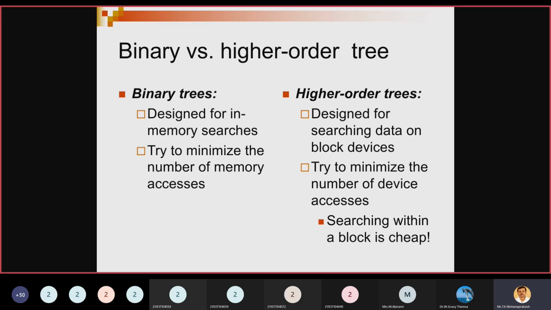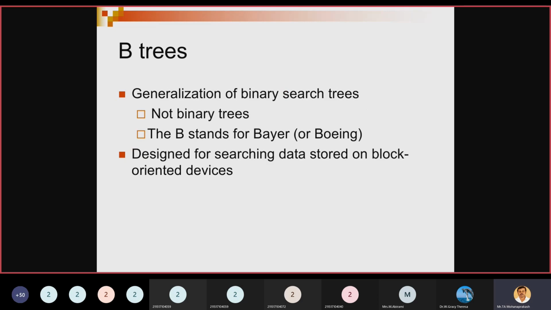The difference you may see is that one searches the data in particular data blocks, while the other searches inside your entire memory itself. So that one tries to minimize the number of memory accesses, while here we try to minimize the number of device accesses. This is a simple difference. Coming to the B tree concept, you all know it is a generalization of the binary search tree. We are not going to use binary trees.